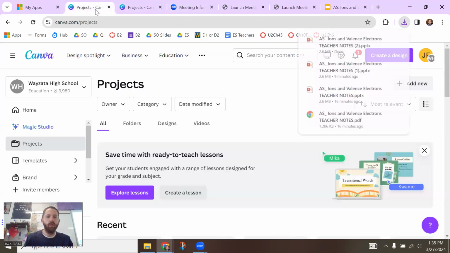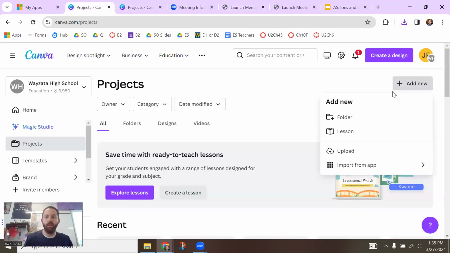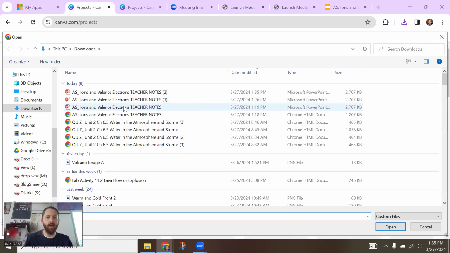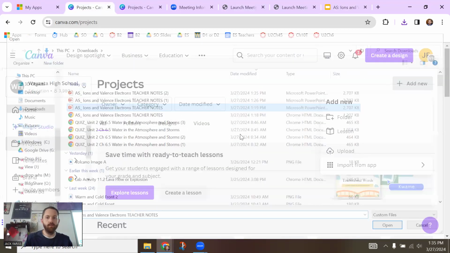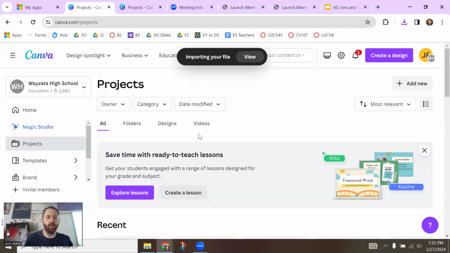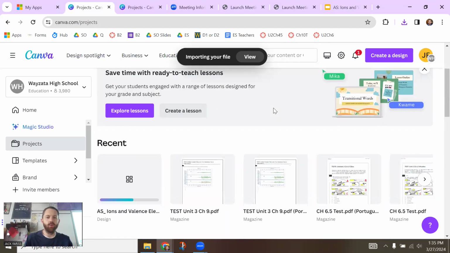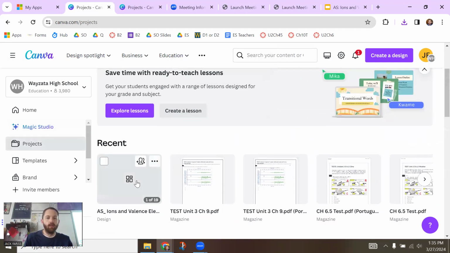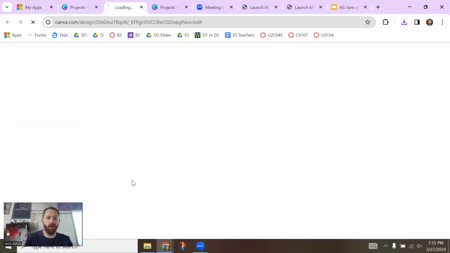Now, back within Canva, I'm going to click add new, click upload, and select that set of notes. It's going to import it, and then there are a few different ways to find it. If you scroll down, usually you can see your recents there, or if you click projects, you can find it as well. So now I'm going to open up that file.